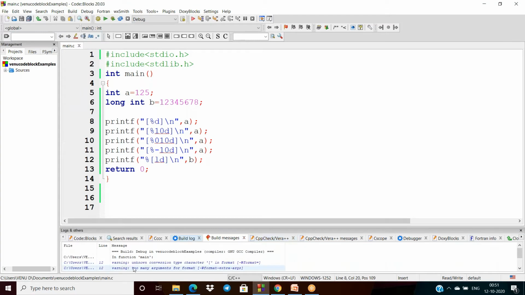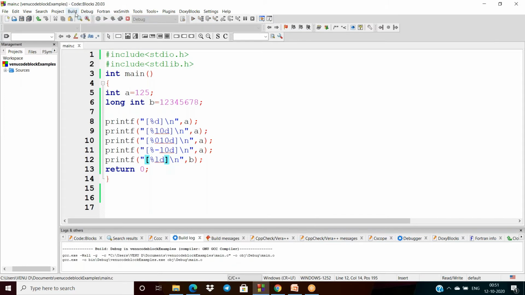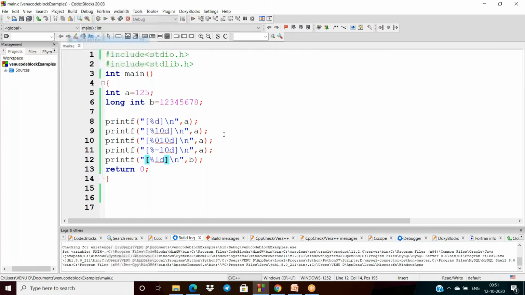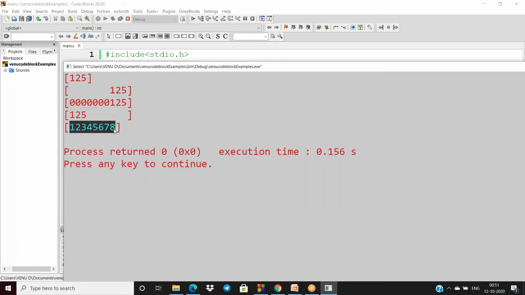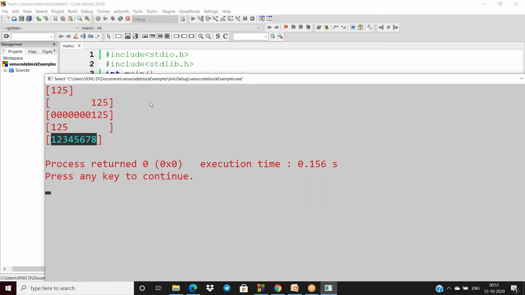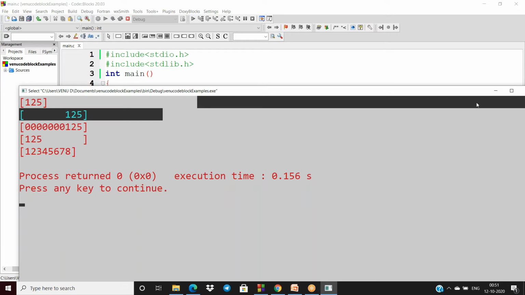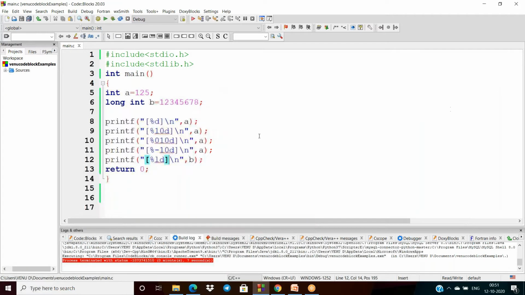Let me build it. Maybe here it shows an unknown conversion of type, so we should use it properly. Now build, and you will get this value. So it is a long integer.